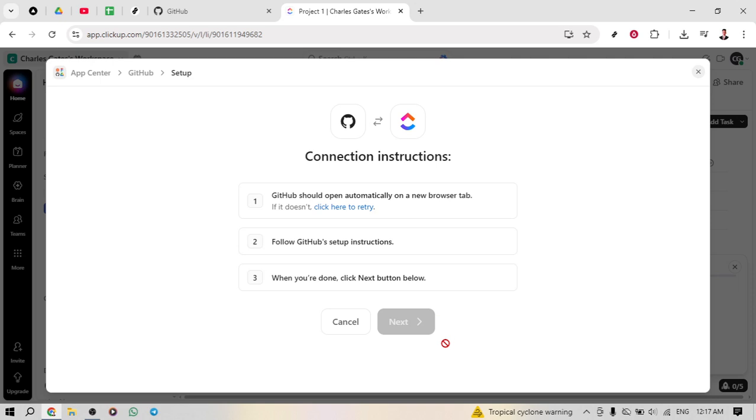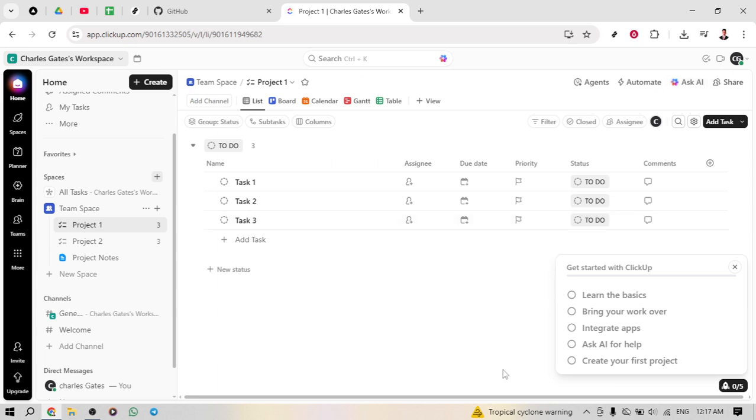This integration allows you to synchronize tasks and issues seamlessly, providing a more robust and efficient workflow between your development and project management efforts. Keep exploring the integrated features within ClickUp to maximize productivity and ensure all your workspaces are in harmony.